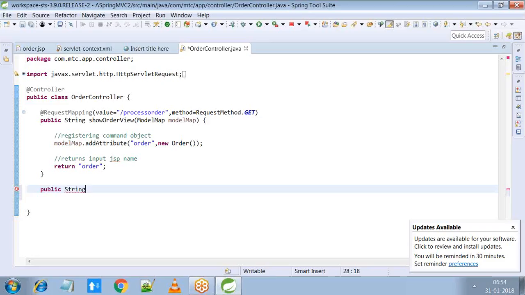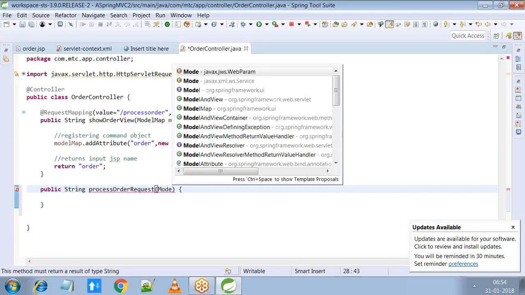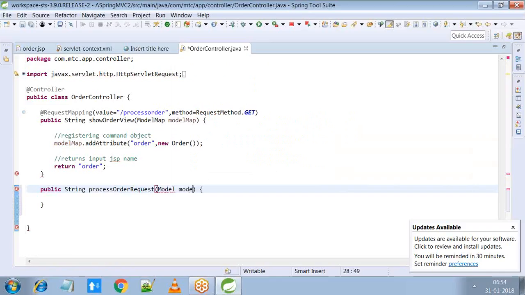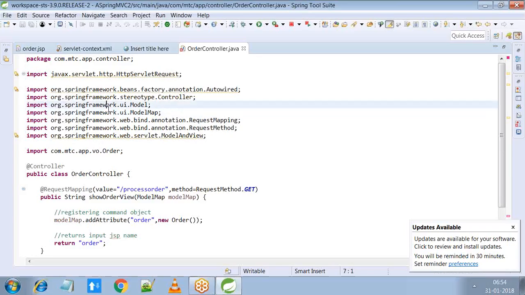So let me define a method, process order request. The parameter for this method will be a model object. Yes. You can check the import statements. You see, model object is from spring.framework.ui.